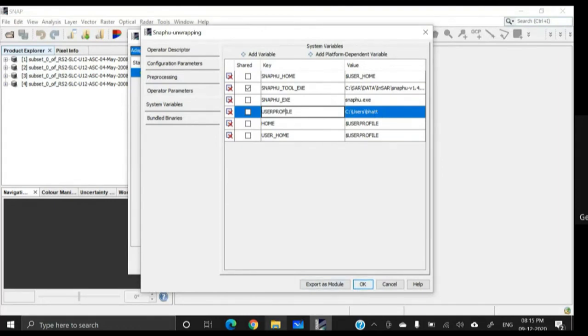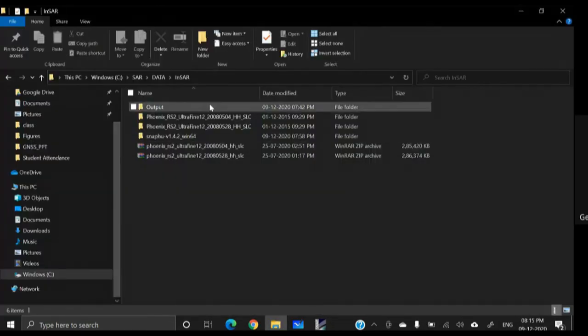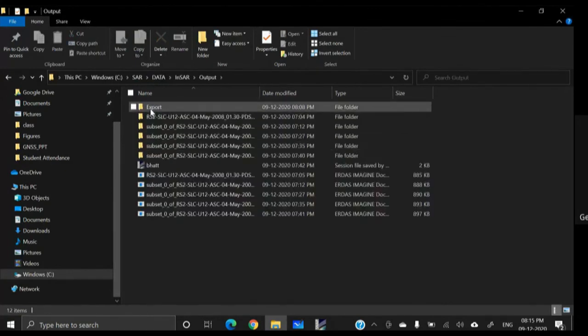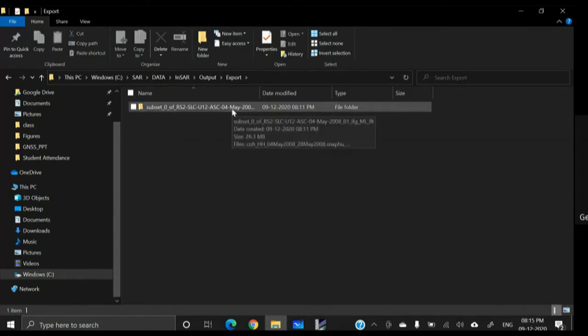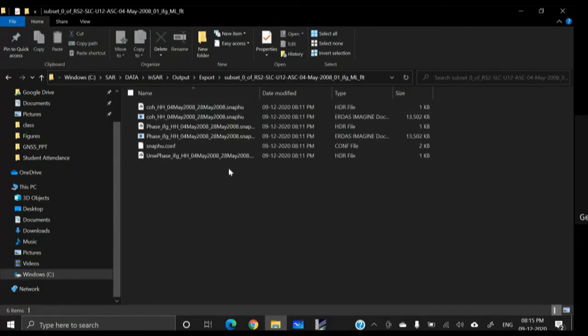So this path needs to be copied. Let us see. In the data, in output, we had created one folder called export, and within this export folder the software automatically created one folder with the name of the file. If you double click on it, this is the folder where we have the unwrapped data. Click on this black area, click over here, and the entire path will be highlighted. Copy it with Control C.